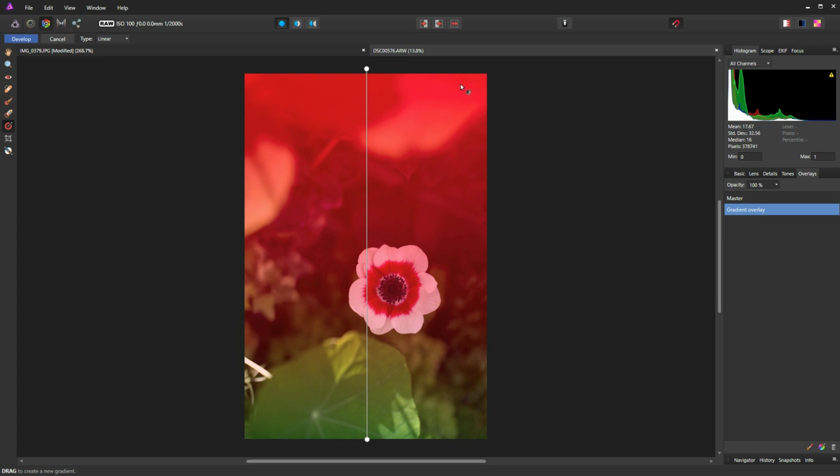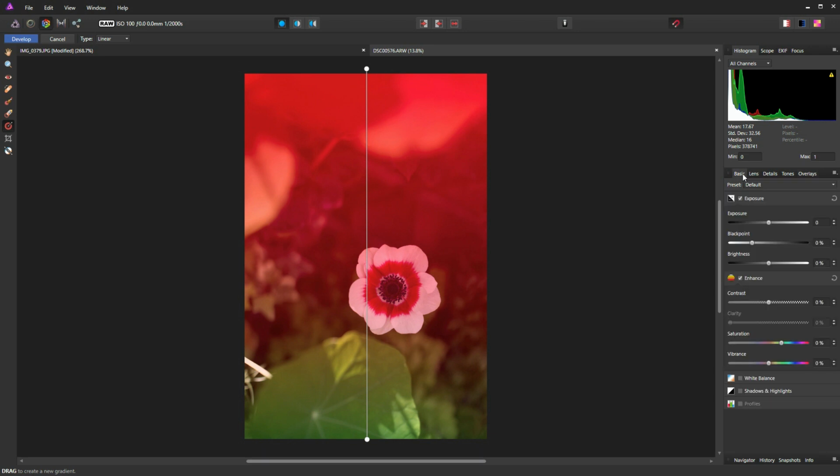What this means is the darker red areas will be affected more by any adjustments you make than the lighter areas, and obviously if there's no red, those areas will not be affected by the adjustments that you're about to make. So I'm happy with that gradient, and I'll return to my basics panel and I'll make a quick adjustment.